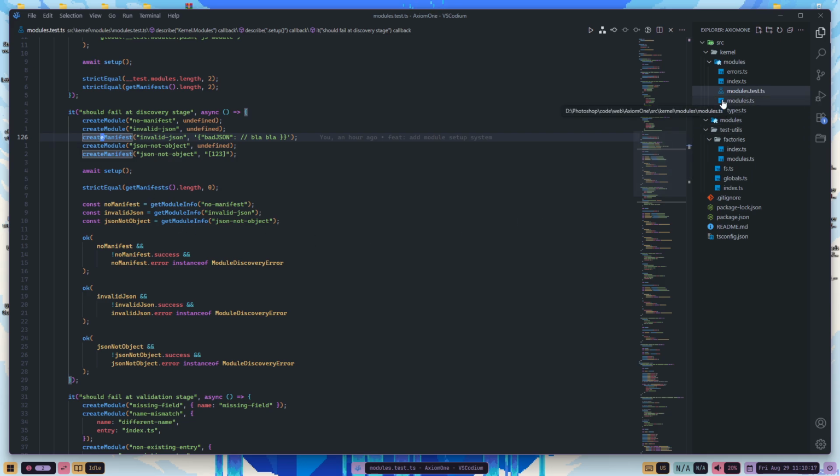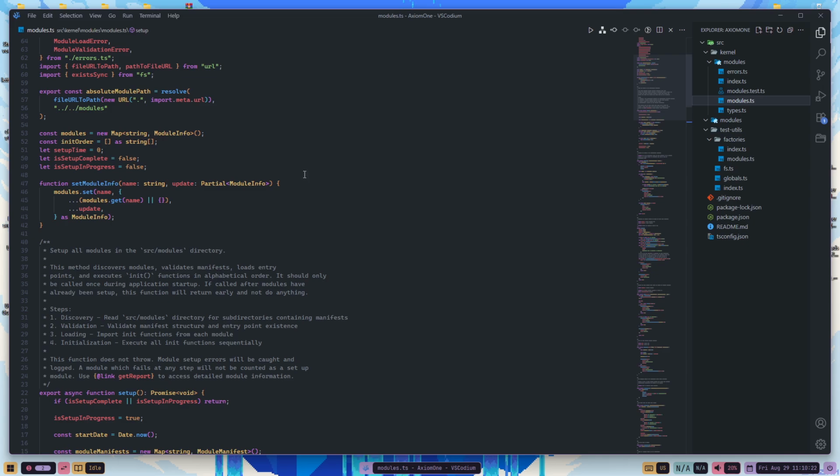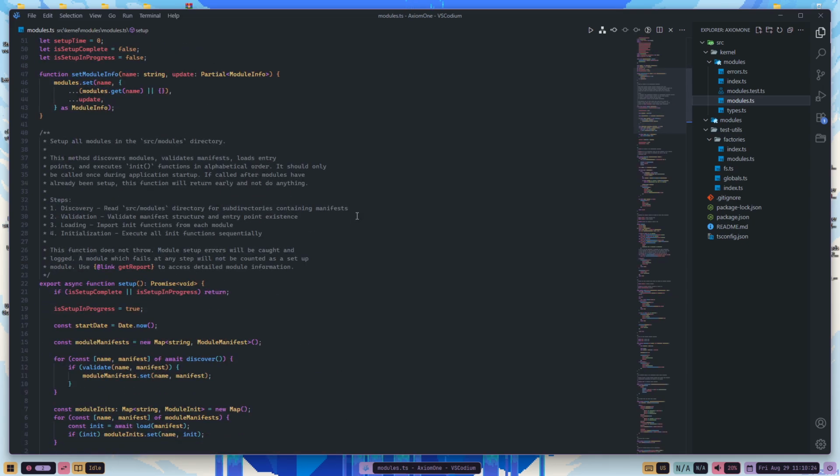So I think now it's time to tackle the actual module system itself. Modules are set up in 4 stages. First there's the discovery stage, which reads the modules directory to find any new modules. Let's say I have my module here. The module names are going to be in kebab case.